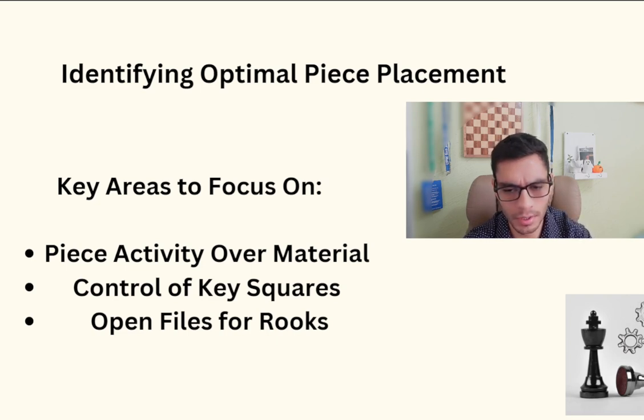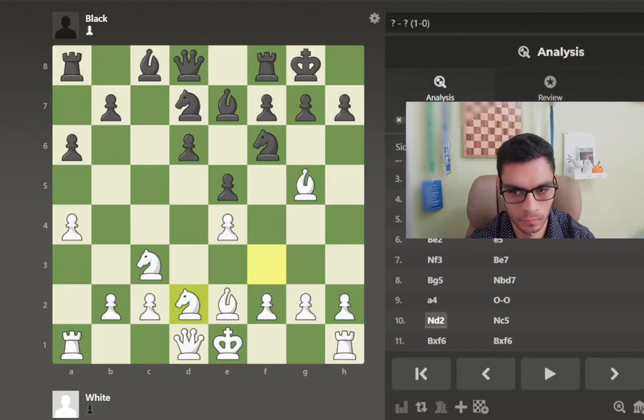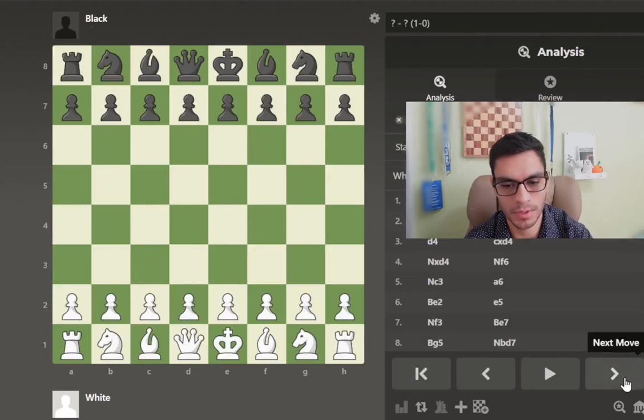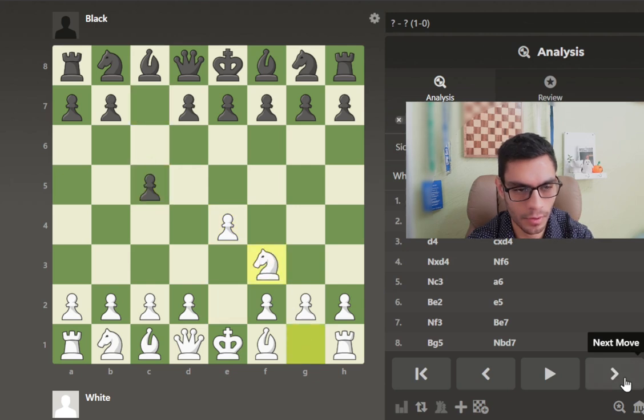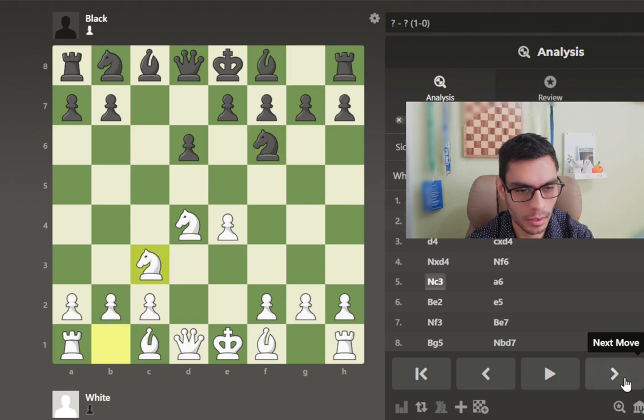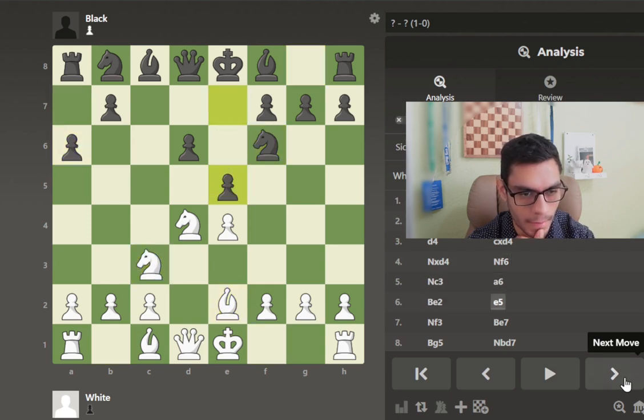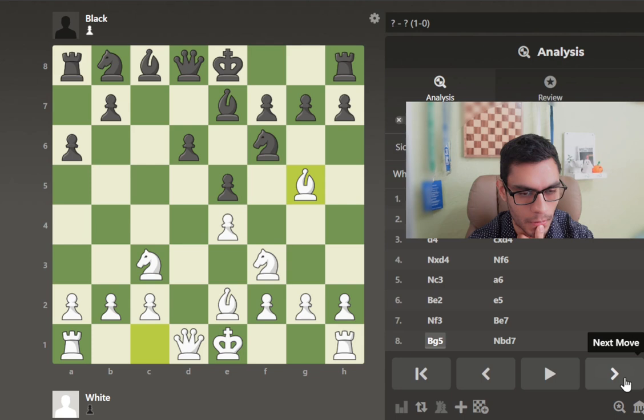I will show you an example with an open Sicilian, the Najdorf. Okay, so let's take a look at this game. I will show you how it starts. So e4, c5, this is the open Sicilian. These are normal moves. Let's check here.